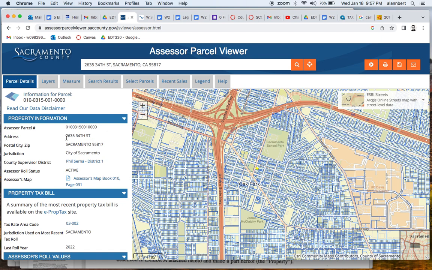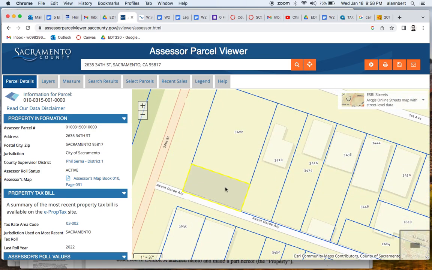But as I told you in an earlier video, finding a lot based on the address is not thoroughly reliable because addresses can be redesignated, renumbered, and everything. So it's better to have the parcel number from the deed. In this case, we're looking for parcel number 0100315001, and I believe it's on this lot over here.